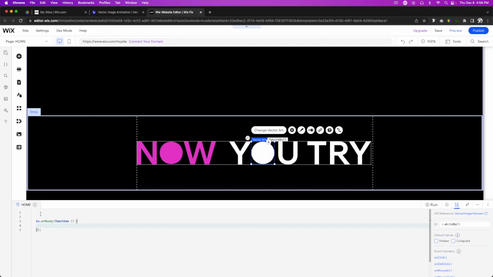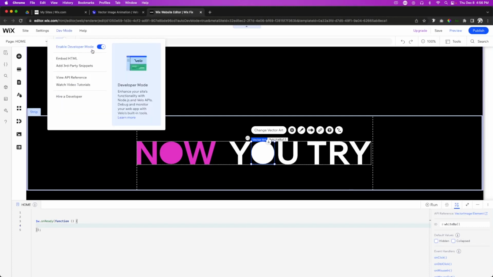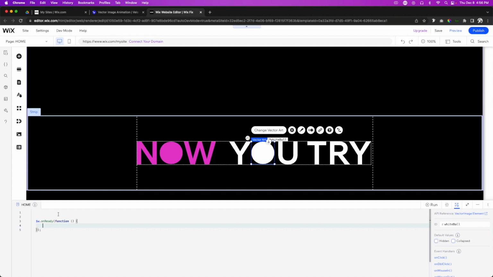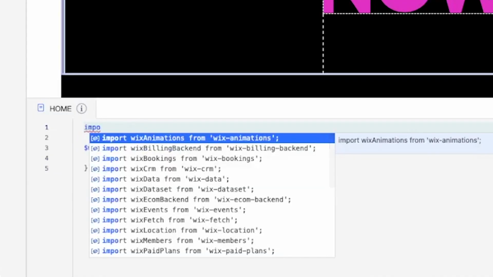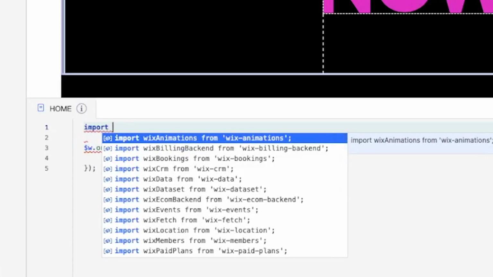So we can just go ahead and get started with the coding, which for me, when I opened up this editor, it already had dev mode turned on, and it in fact already had the code in there. So if you don't have dev mode turned on, you can just come up to dev mode and make sure that this is toggled on. And you might have to delete the code that's already there just to make sure that you are starting from scratch just like me. But the first thing that we will need to do is actually import Wix animation or the timeline from Wix animations.